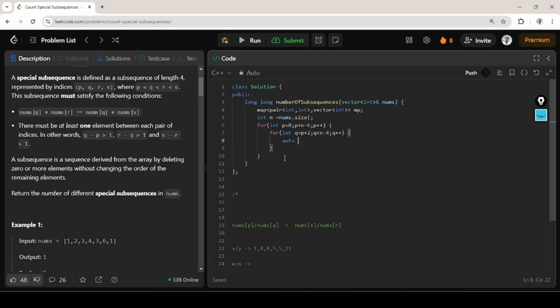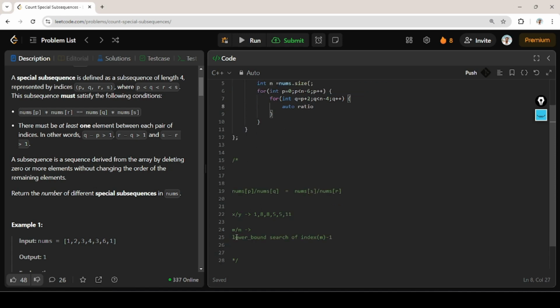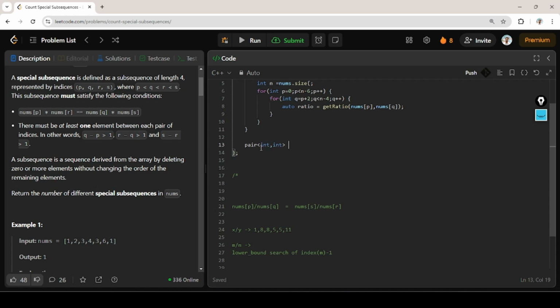Okay, let's get the ratio using another function. Why ratio? Because we need to remove all the common factors. So I'll call a function get ratio, which takes nums of p and q, and it will remove all the common factors and return the ratio. So that will return a pair of int comma int, a comma b.